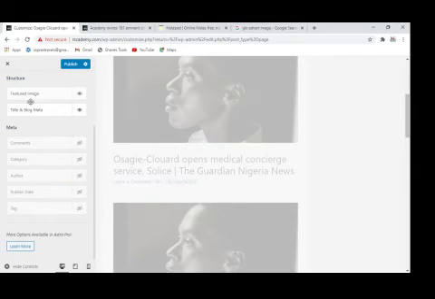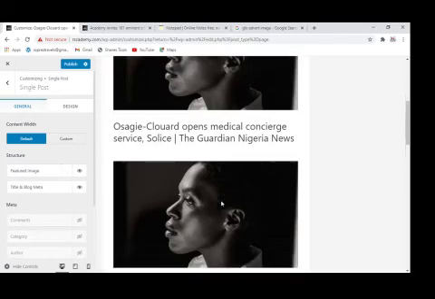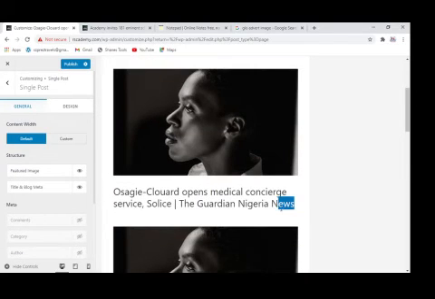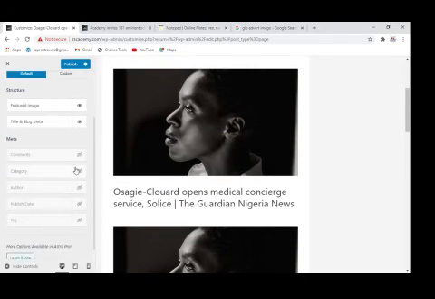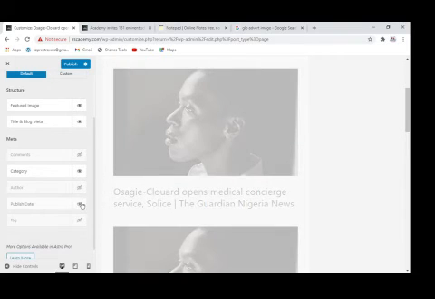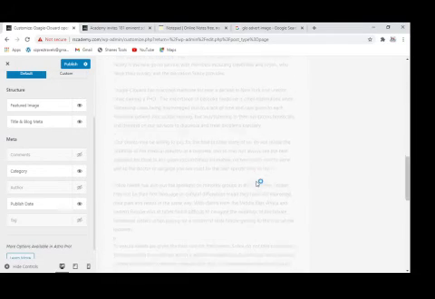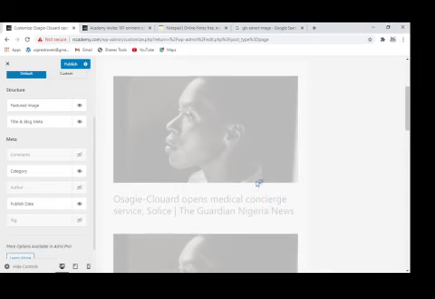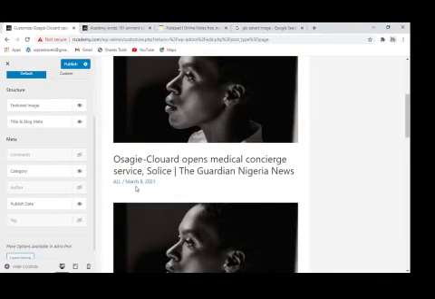I only want the picture, image, and the title and the block. You can see the information that was here is already removed. I want the category to show and the published date. The information will be there again. You can see that one is there.